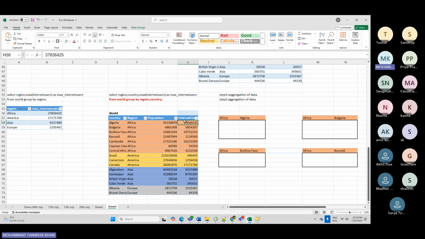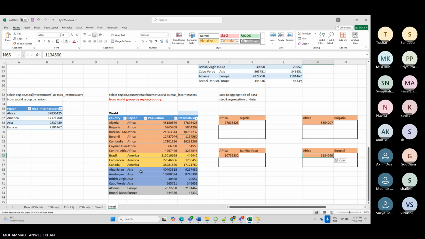You have only internet users, so this will be the only value here. For Africa, Bulgaria, you will get this value because you have only one value. Africa, Burkina Faso, you will get this value. Similarly, you will get value for each and every such combination. Kavita, is this clear? Yeah, Tanu.